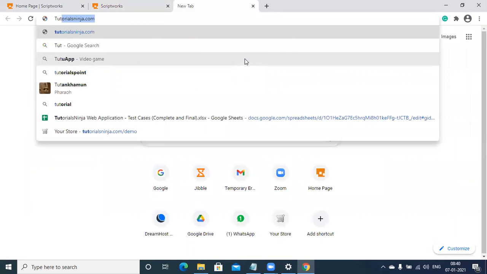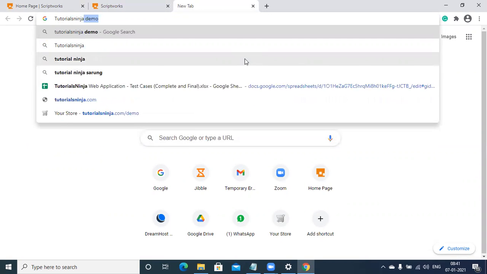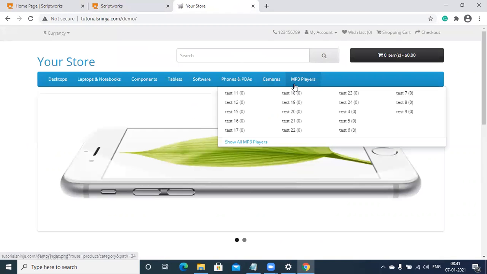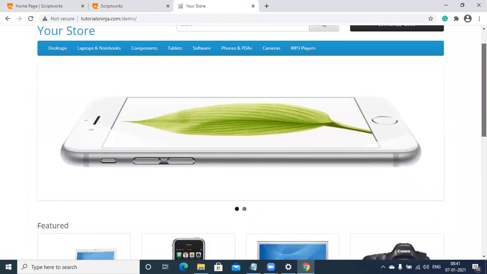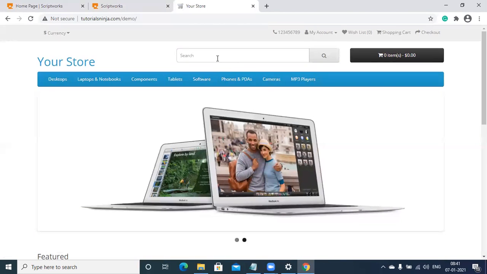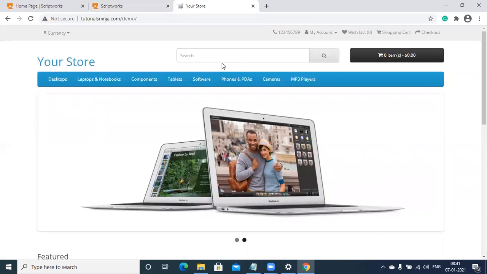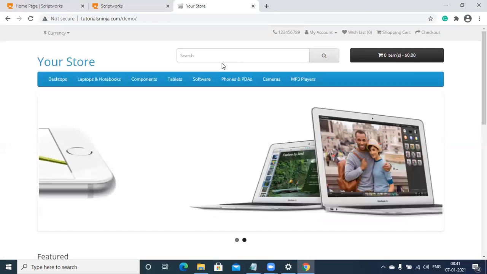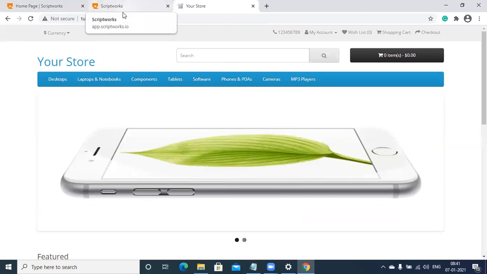Okay, so we have tutorialsninja.com/demo. This is the web application, and what we will do today is automate a few scenarios, particularly login, logout, search, and showing the product information page through the automation. Okay. Let's see to what extent we can take it, because based on our time we can decide. But you can get started with whatever you want.